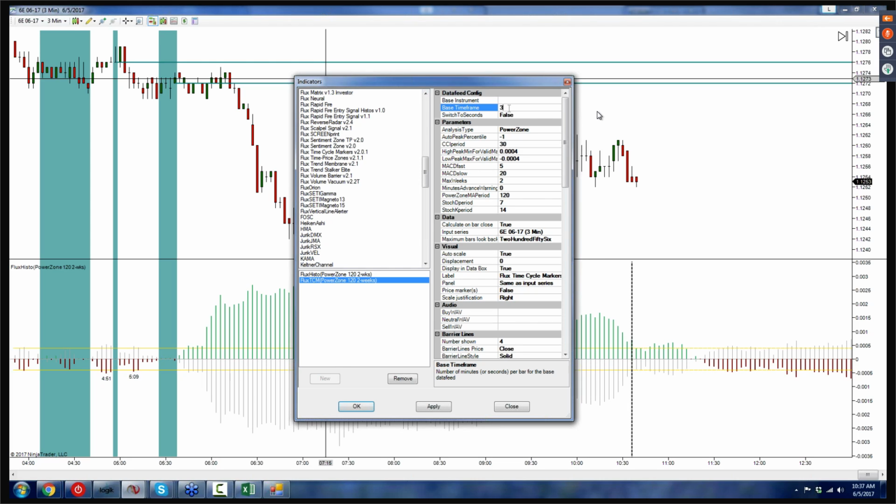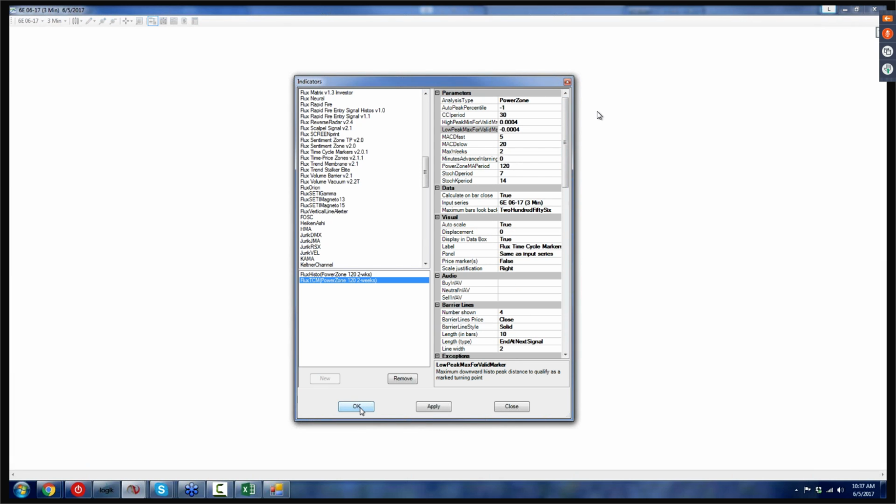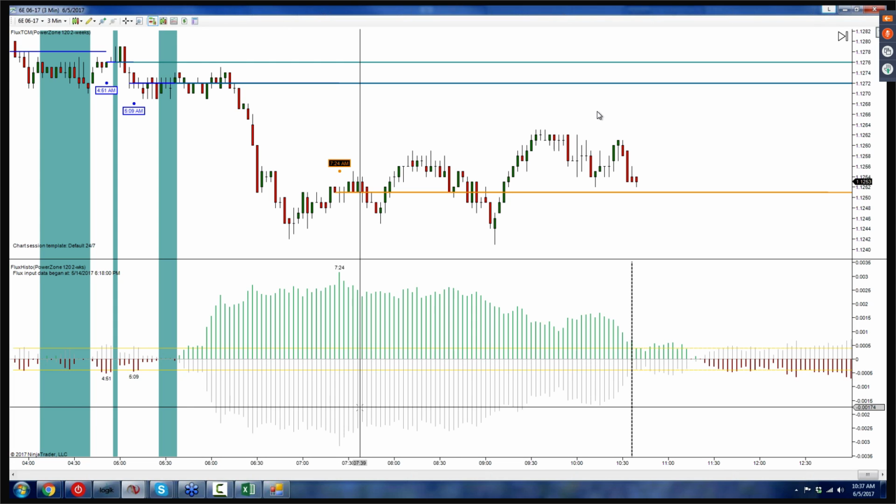Now that I've checked my 3 major areas, the base time frame, analysis type, and filter values, my indicator will now apply correctly on my chart. All the rest is just going to be aesthetics, the way that it looks. So let's go ahead and hit OK. Mine is going to look a little different.